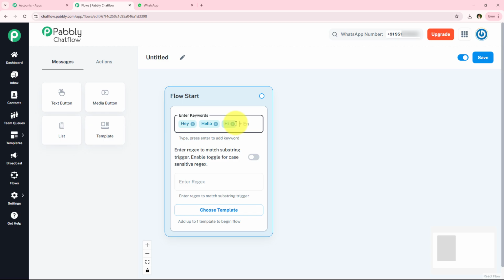You have to keep in mind that your keywords should be coming in this blue format, otherwise they would not be selected. All right, so now after entering these keywords, you also have to press enter so that these get selected. All right, now we're going to move forward and I'm just going to enter regex.